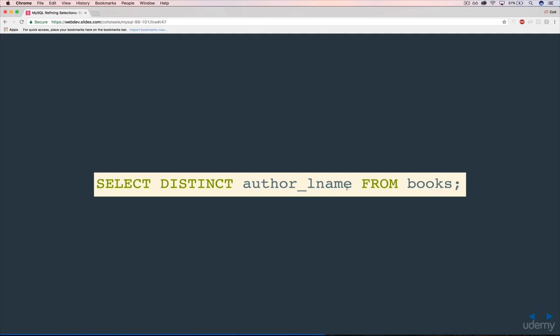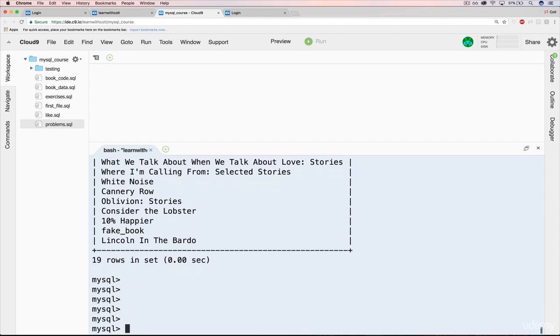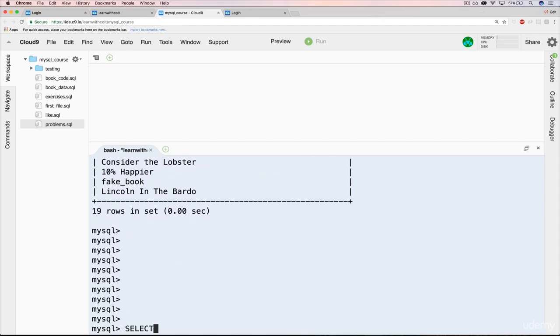So if I wanted to know only the unique or the distinct author last names in my books table, I would write this query here. Select, and the only thing that's different is the distinct. So select distinct author name from books. So let's try it out. We'll go over here, make some space, and let's just start, just to show you what I'm talking about, by select author without the distinct from books.